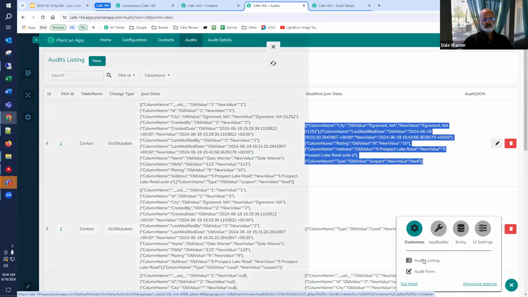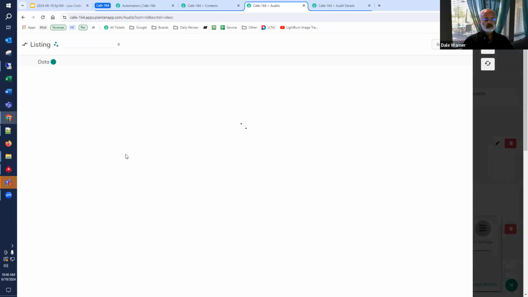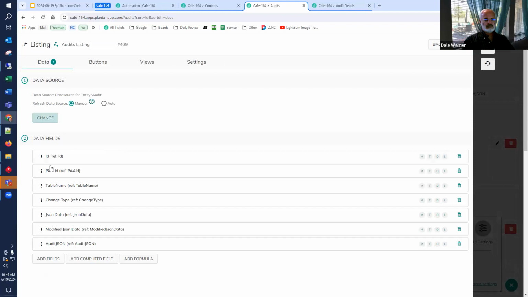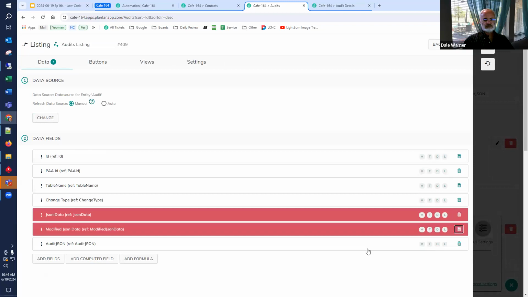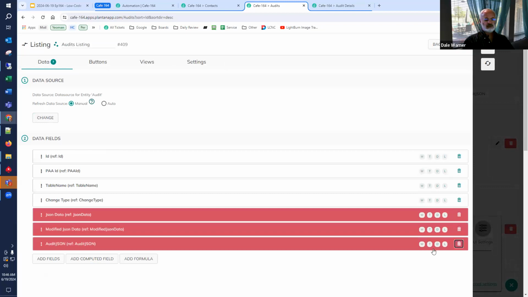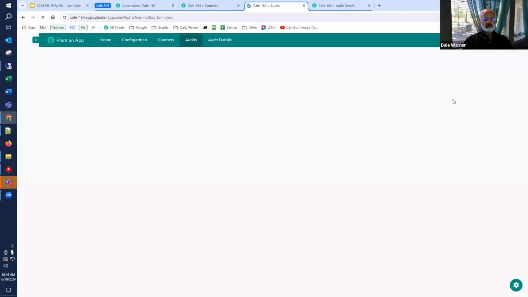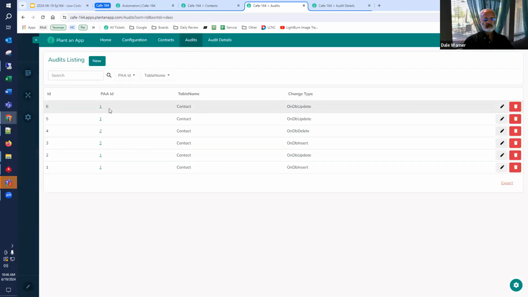So we go into audits listing and I'm just going to delete them off of the view. They're still there. We're just not going to be displaying them. And I'll do this step at a time so you can see my cleanup process. So now this just has the ID of the records in question, the contact, the change type, but we're no longer seeing what actually changed.